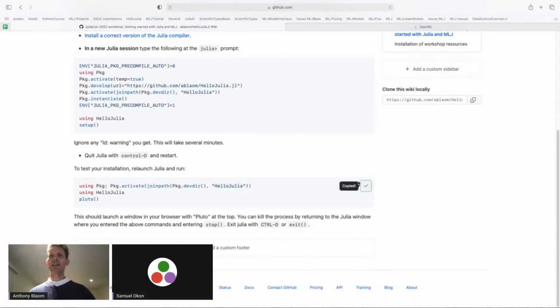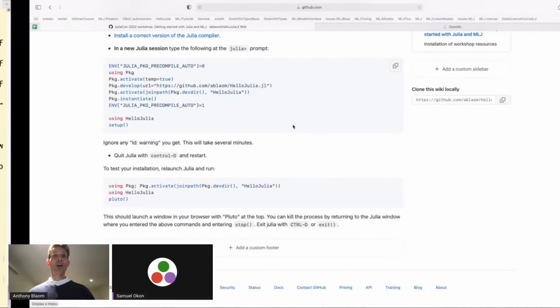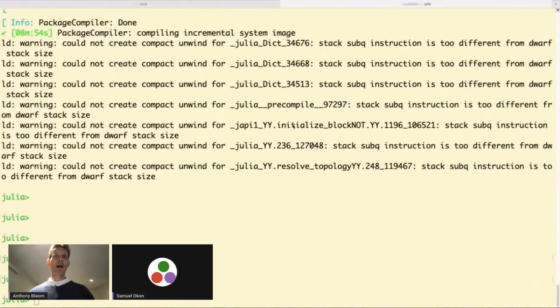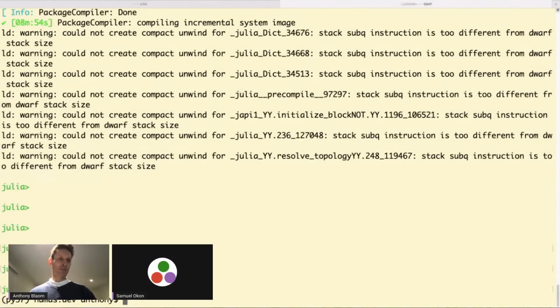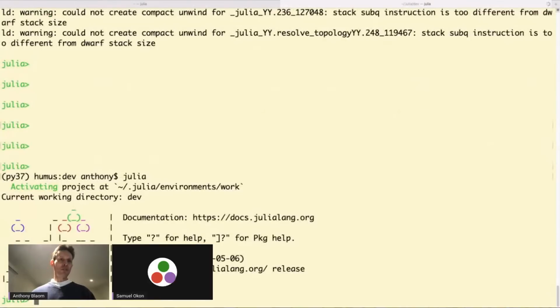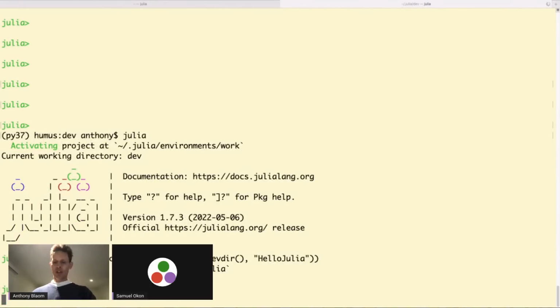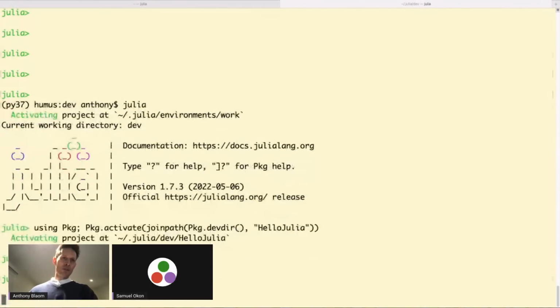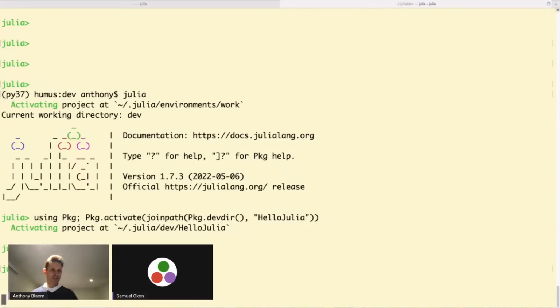So go ahead and copy that, and then go back to one of your Julia processes. Now, I think we actually have to quit this process and relaunch it. So I'm going to do that just to make sure that this works as intended. You may have to do that also. And then go ahead and paste that second code block in and type return a few times to make sure you get the last line of code.